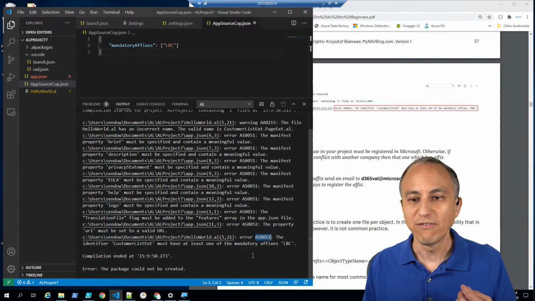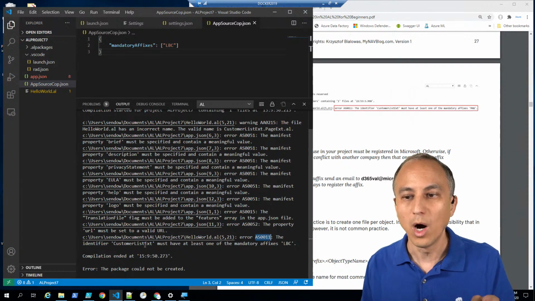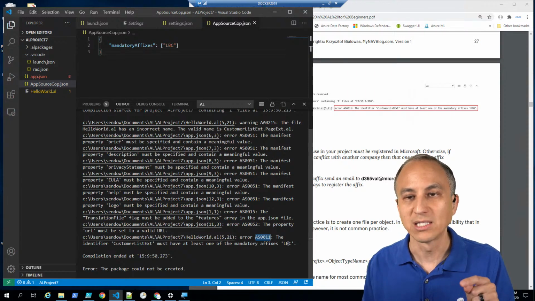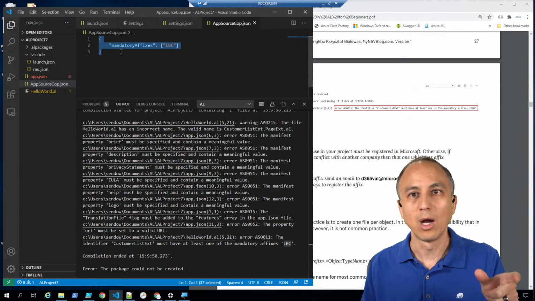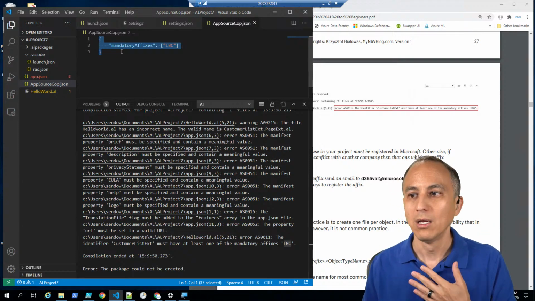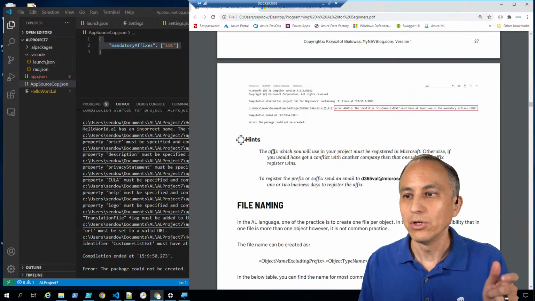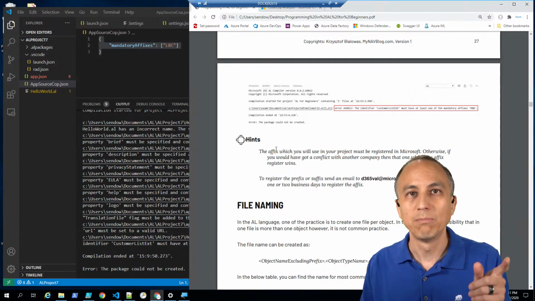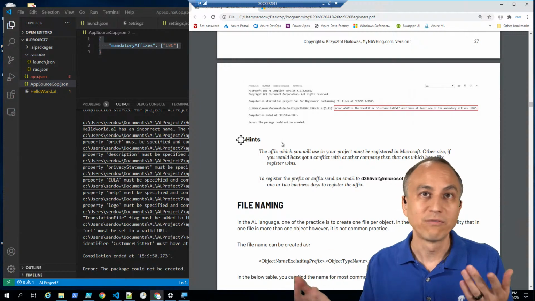AS0011: the identifier CustomerListExt must have at least one of the mandatory affixes, LBC. Well, look at that. We said that we have a mandatory requirement that we have affixes of LBC. That's our abbreviation. And how do we come up with that? Well, the affix you use in your project must be registered with Microsoft. Otherwise, you could have a conflict with another company.